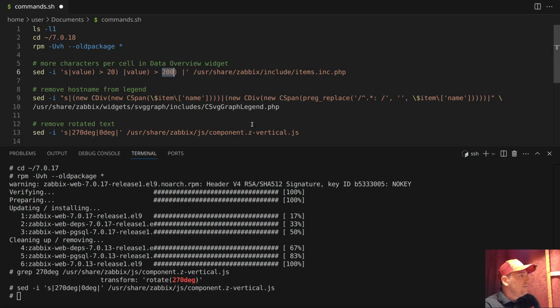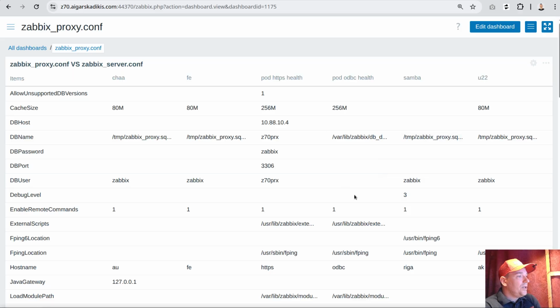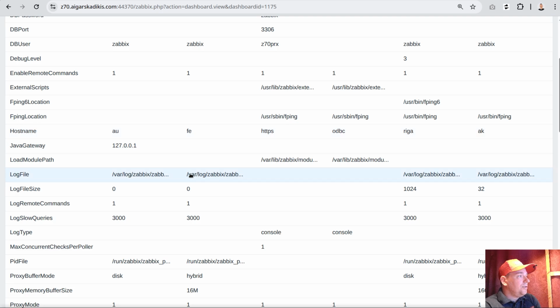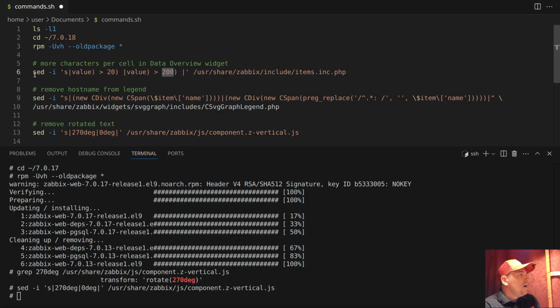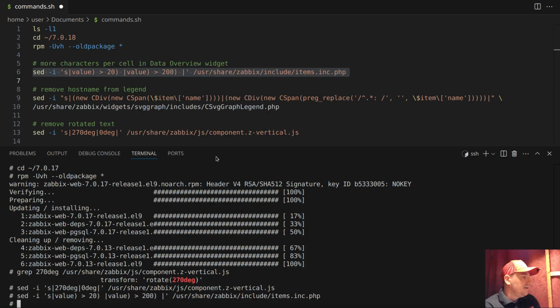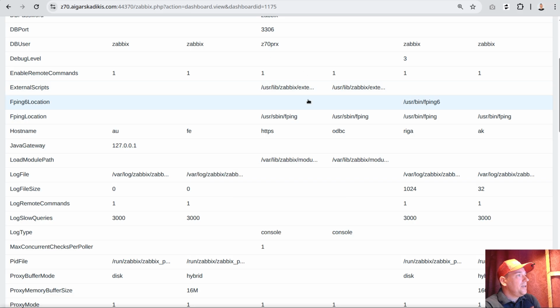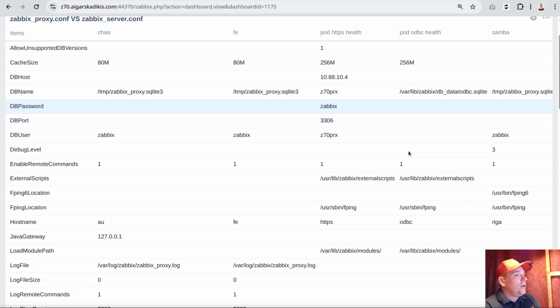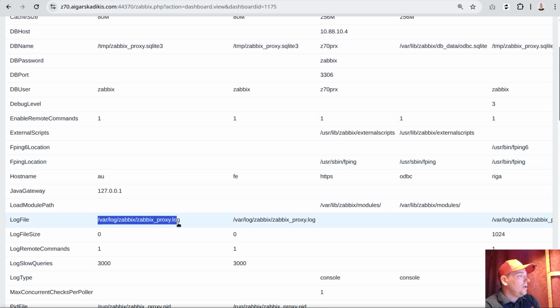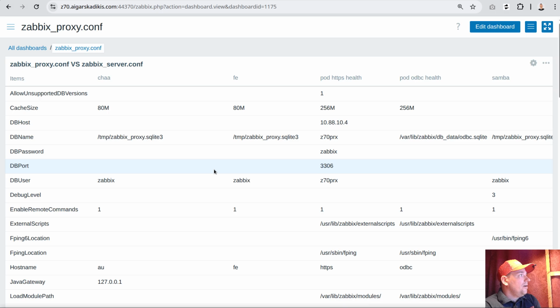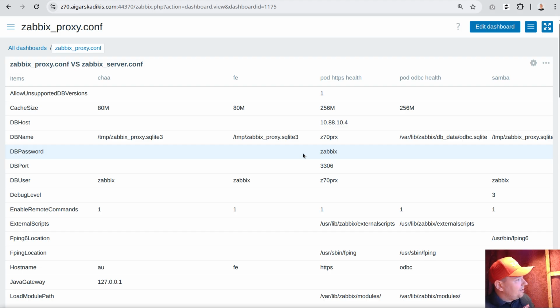So let's compare one more time. We have a lot of things not readable in full. And now after executing this, copying and pasting inside the terminal, enter, and refreshing this page, click, and voila, now all the values are in full. This dashboard I made a video about, how to summarize all your customizations on all of your Zabbix proxies. If you want to hear more about how to create this dashboard, I will link all the videos in the video description.